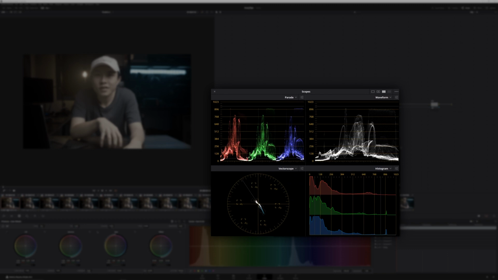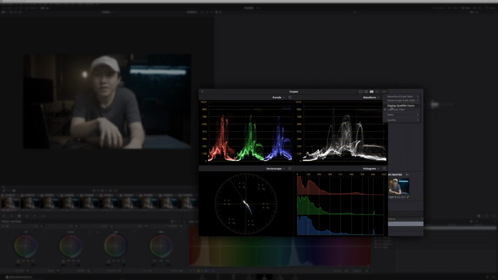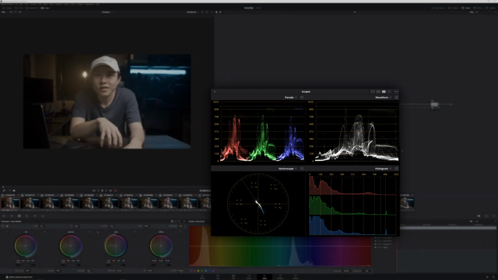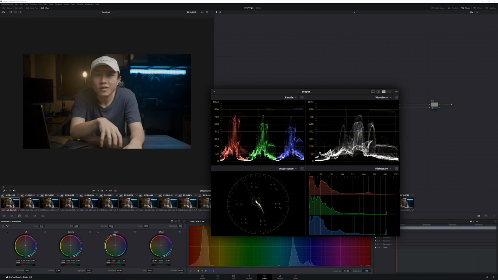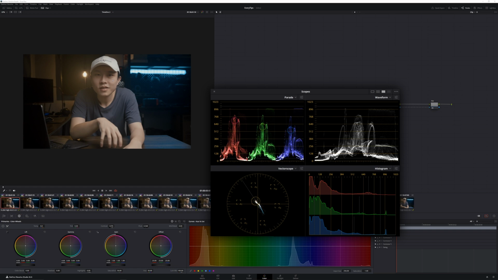You can turn on the qualifier focus by going to the three dots at the top right of your scope window and selecting Display Qualifier Focus. This will allow you to point your mouse anywhere in your footage and see where it's marked in your scope. Also, you can turn on the skin line indicator in your vector scope by going into the setting and checking Show Skin Tone Indicator so that you can have a perfect skin tone every time.